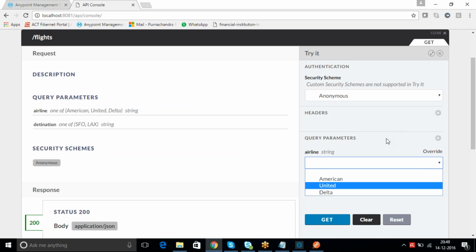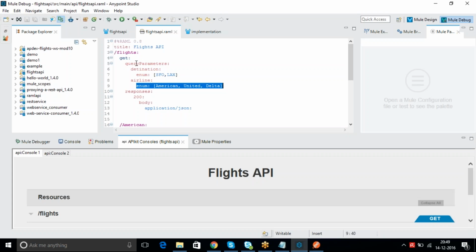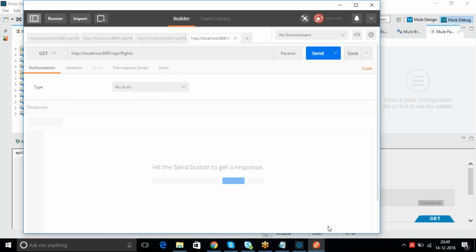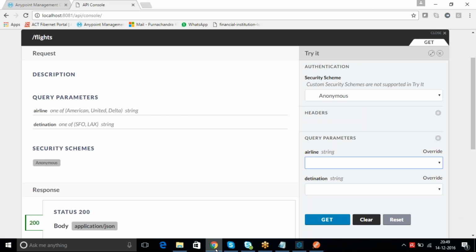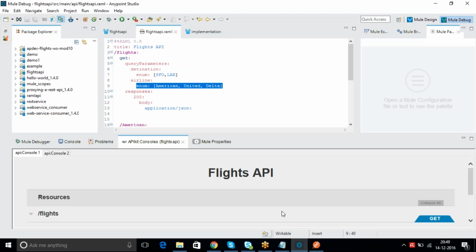Okay, got it. How to declare this query parameter and how to set some default values to select from the drop down. It's just a 2-line code you need to write, that's it. So query parameters and then destination and then some enum keyword. Okay, and if you see that destination also, how many we said? Only two. That's what it is showing, only two. So whatever you set in the RAML, it automatically comes.